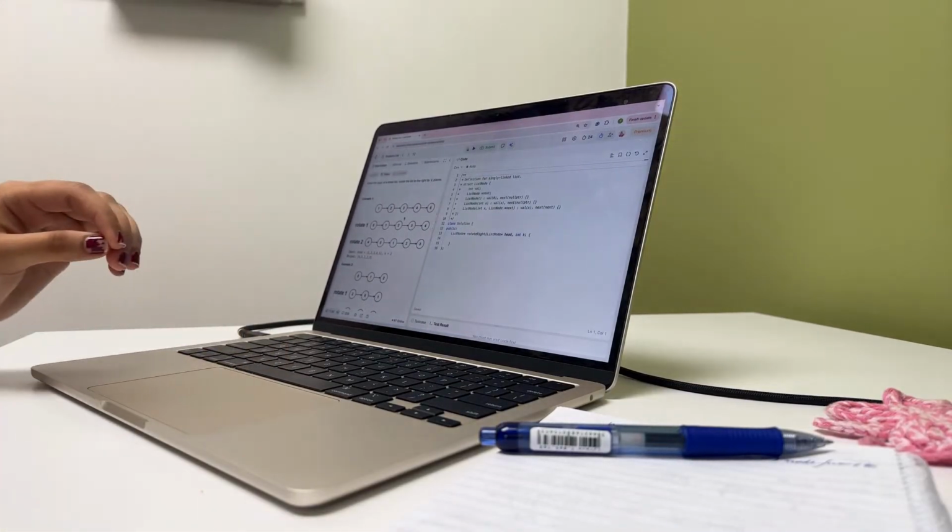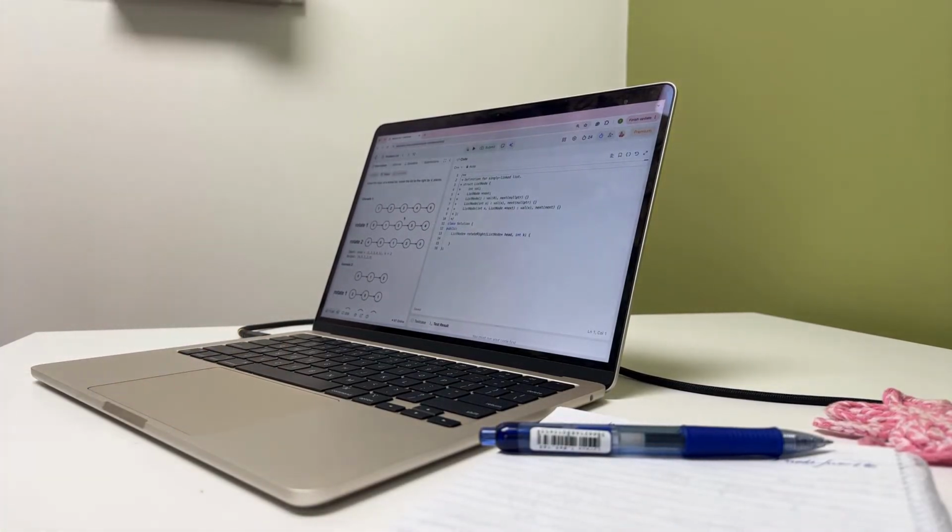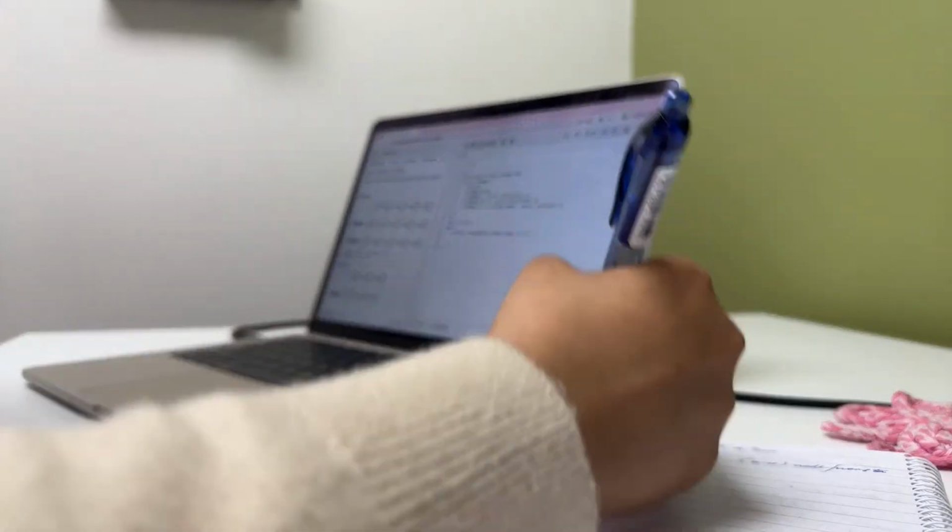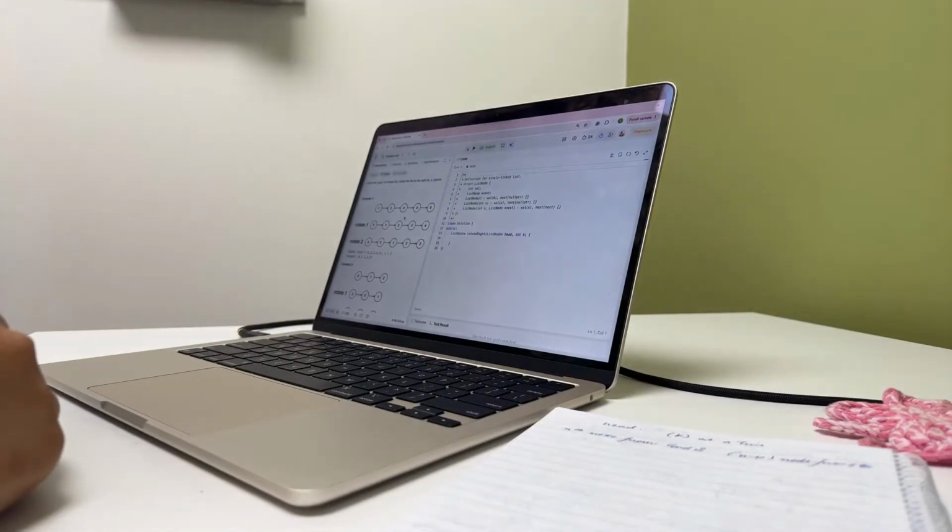And the next question is rotate the linked list. Also, I missed one question. Remove duplicates from sorted list two. I will solve it just after this. Given the head of it, rotate the list by k places.